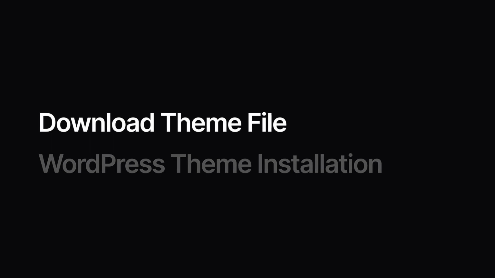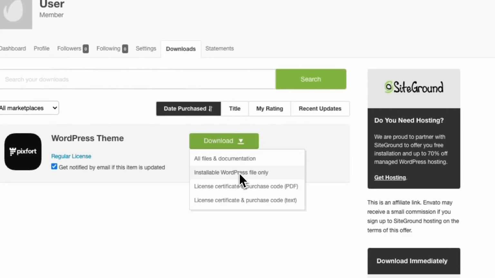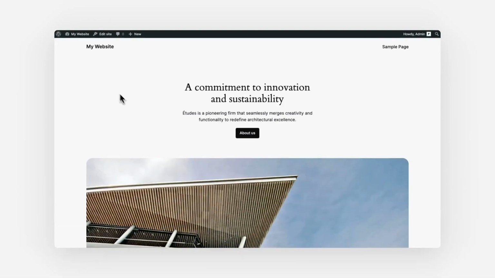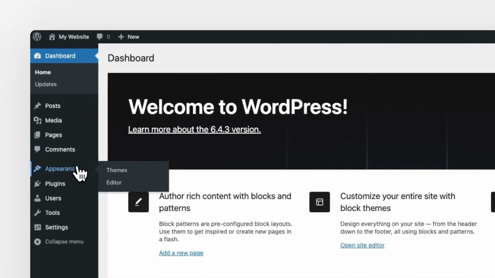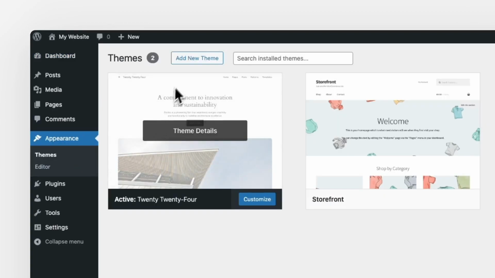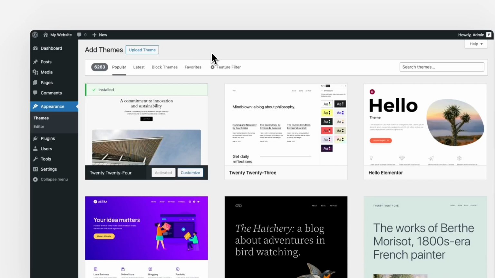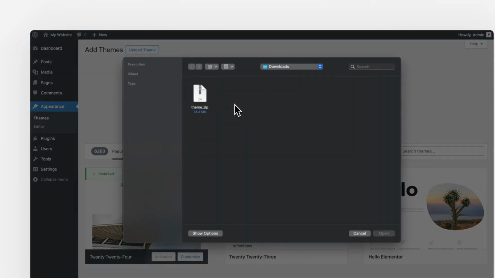To install the theme, first you need to download the installable WordPress file from the Downloads page on ThemeForest. Then, log in to your WordPress admin dashboard, navigate to Appearance, Themes, and click the Add New button at the top. After that, click the Upload Theme button and select the theme file you downloaded from ThemeForest.